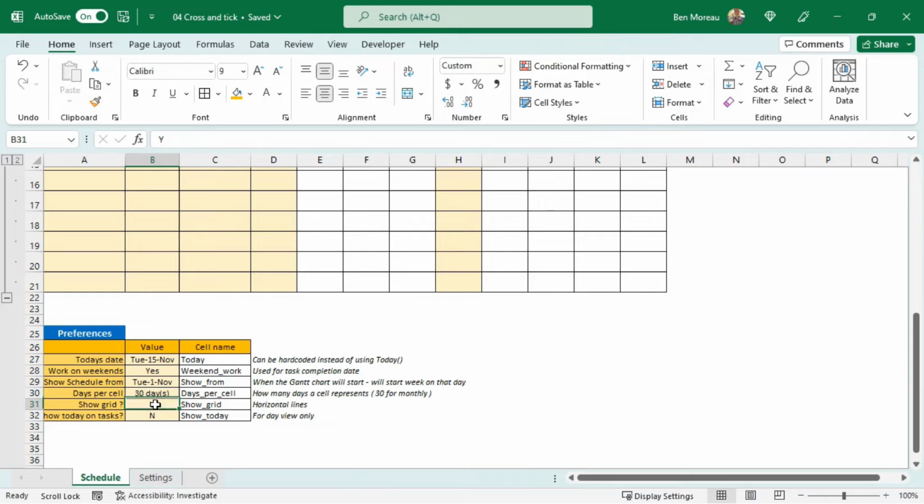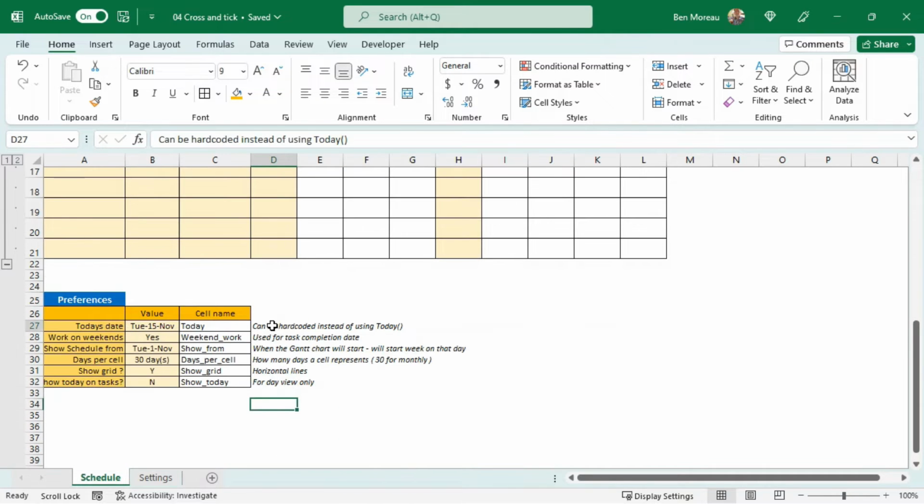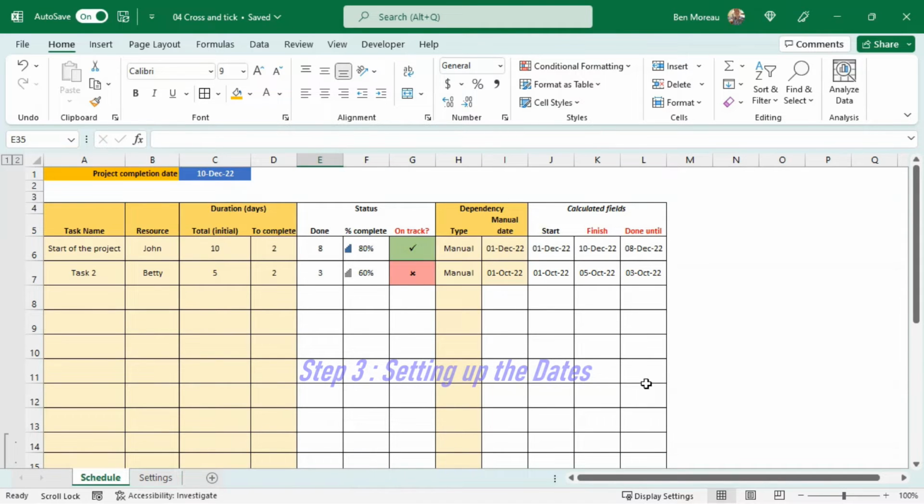Here, show grid. This is because I hesitated so much on showing the grid or not, so I'm going to give myself the option to add or remove the grid. And then show today on tasks. Do I want to have really today's date highlighted on the task? It could look a bit messy, or you might like it, so we have the option to turn it on and off. There is some text here that I've added for reminders, a bit of explanation. But this is it. So now we are ready to start inputting the dates.